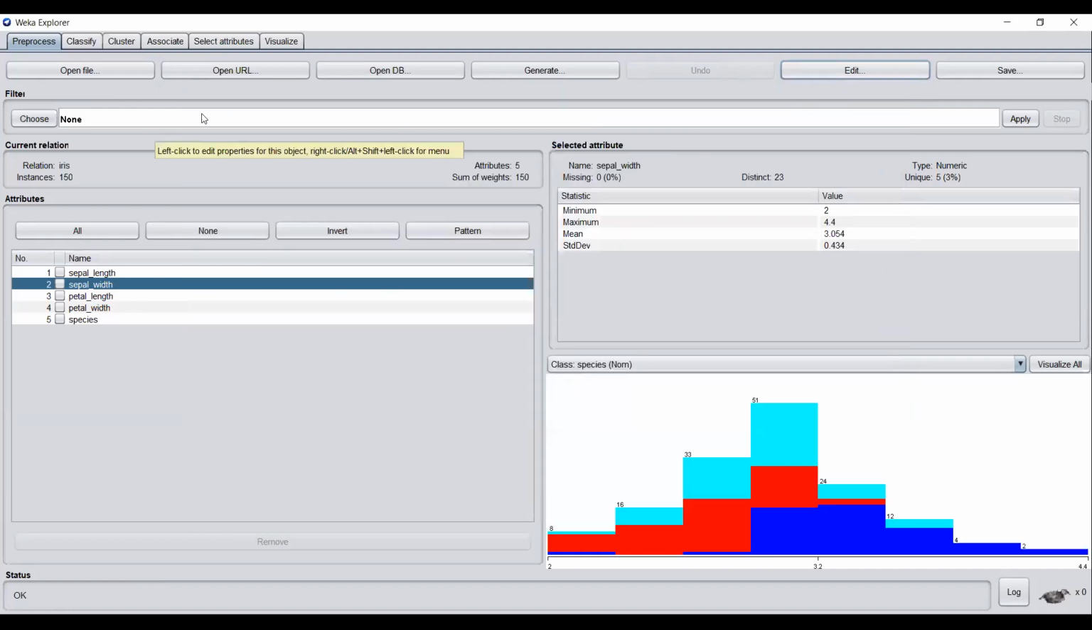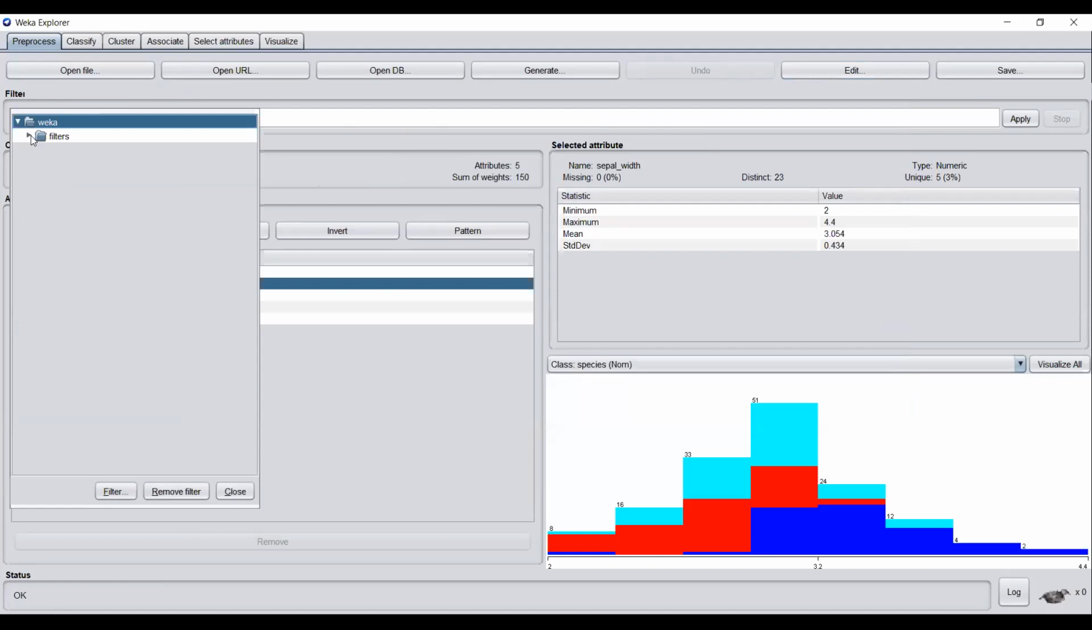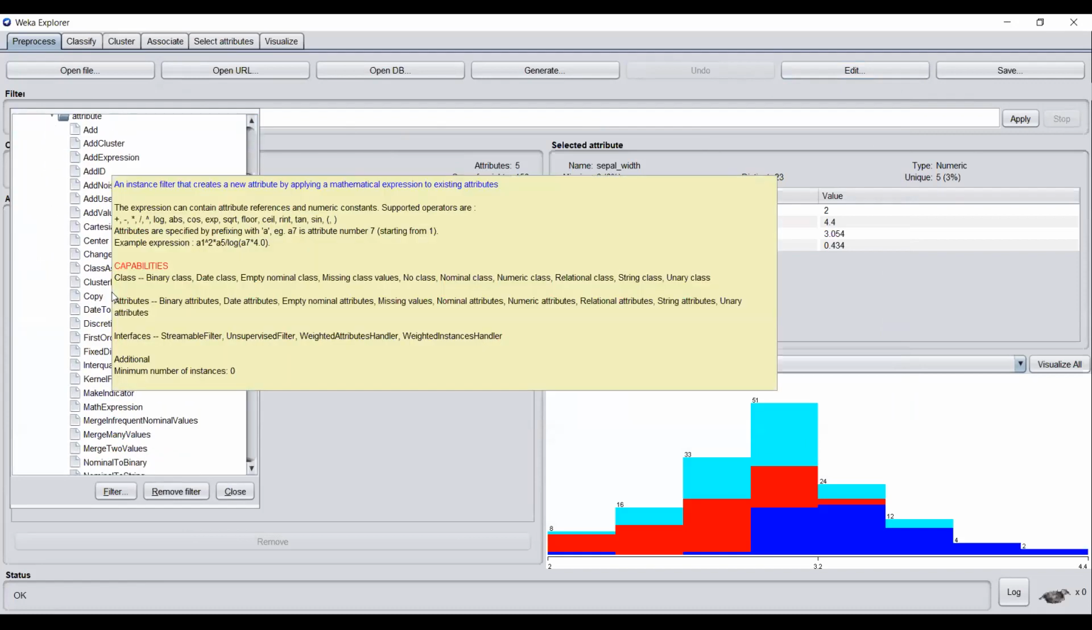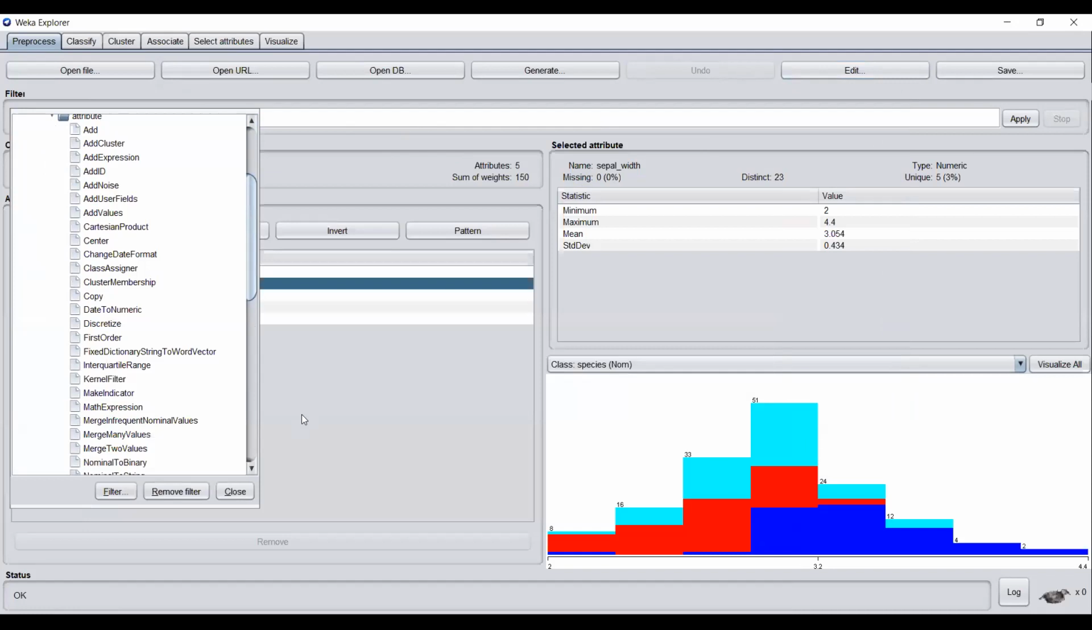As I said, I don't want to get into filters right now because it's quite complex. I will say you click on Choose, click on Filters, and then you have filters that apply different kinds of algorithms. You see that? There's a lot of algorithms. Lots of algorithms.